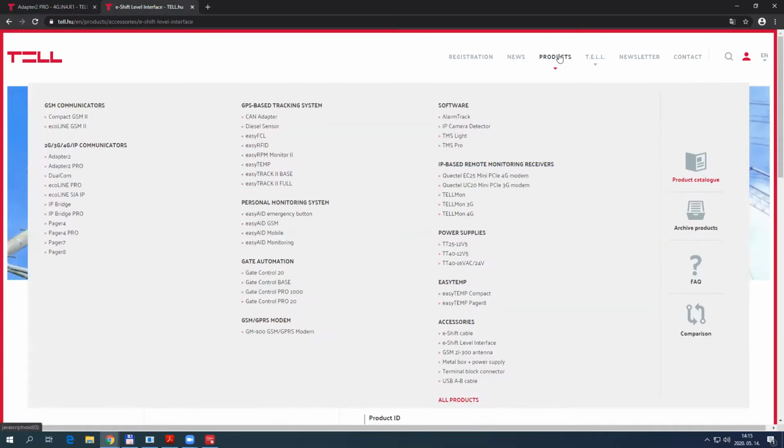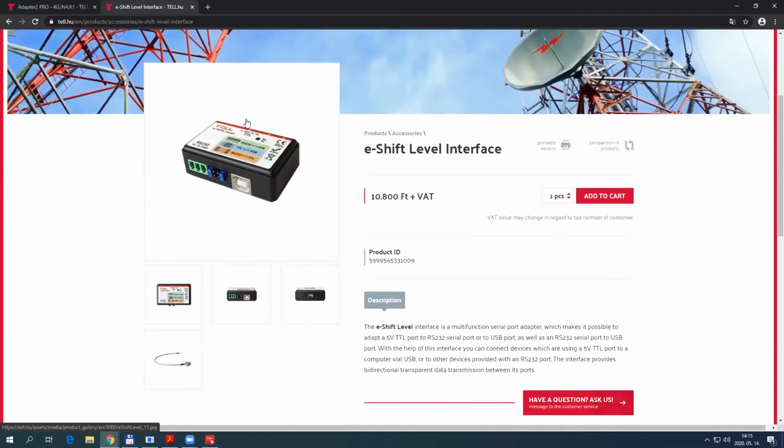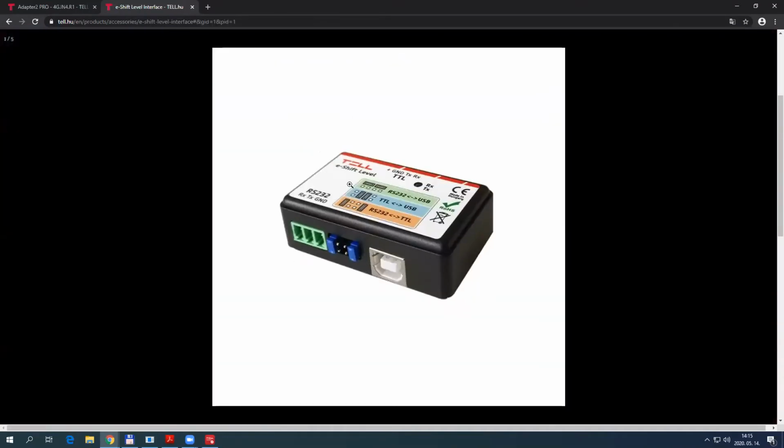You can find it here in the products and E-sheet level driver interface. This is it. This can interface between RS-232, TTL, and USB port, and you can set the path of interfacing using the jumpers on the device.